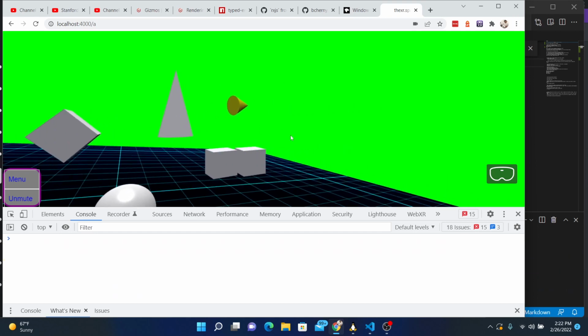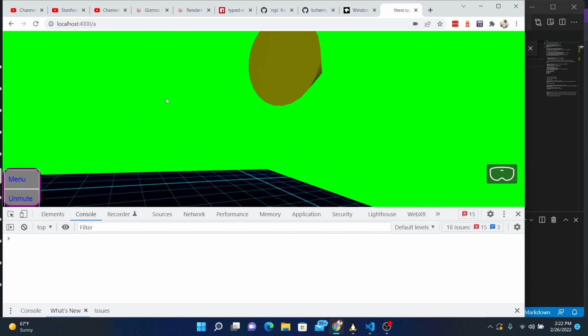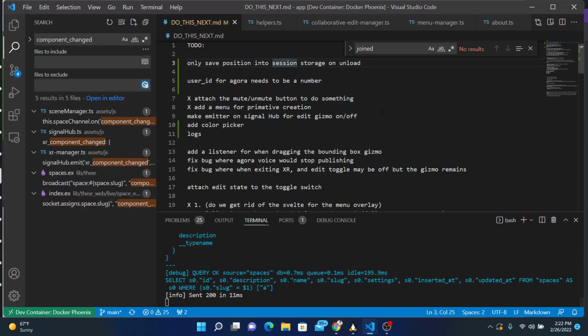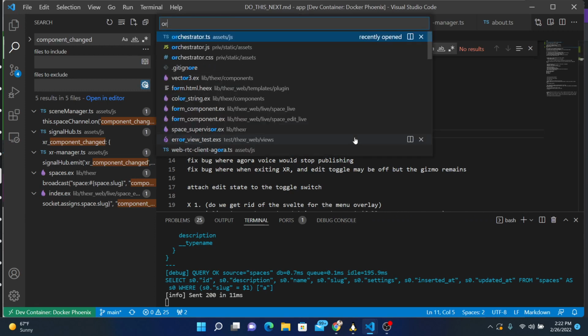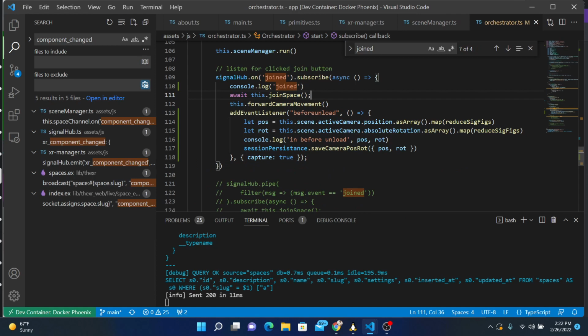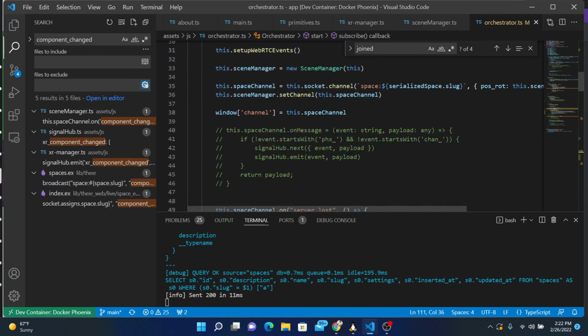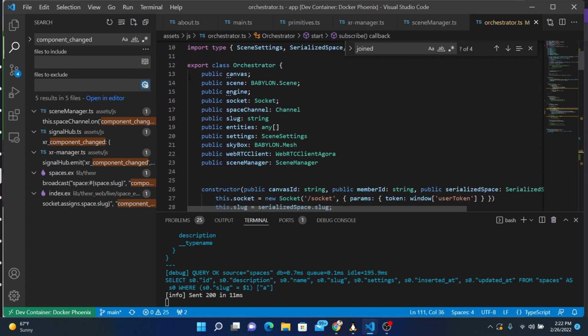So let's clear this. Are we getting anything here if I reload? Cannot read properties of undefined, reading active camera. Okay, reading active camera. So scene is not defined. Orchestrator on join. This scene. Do we have this scene? Yeah, it's a scene. How is that undefined? Oh, the scene manager? So I take it this is not used here.